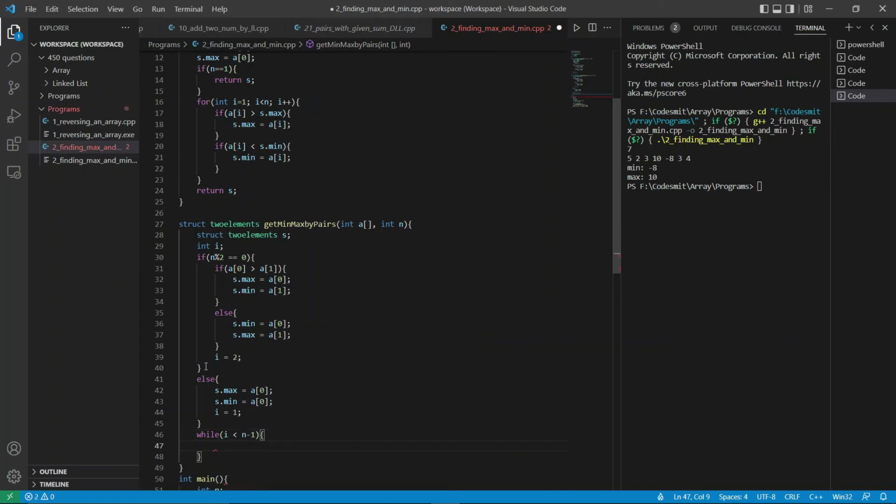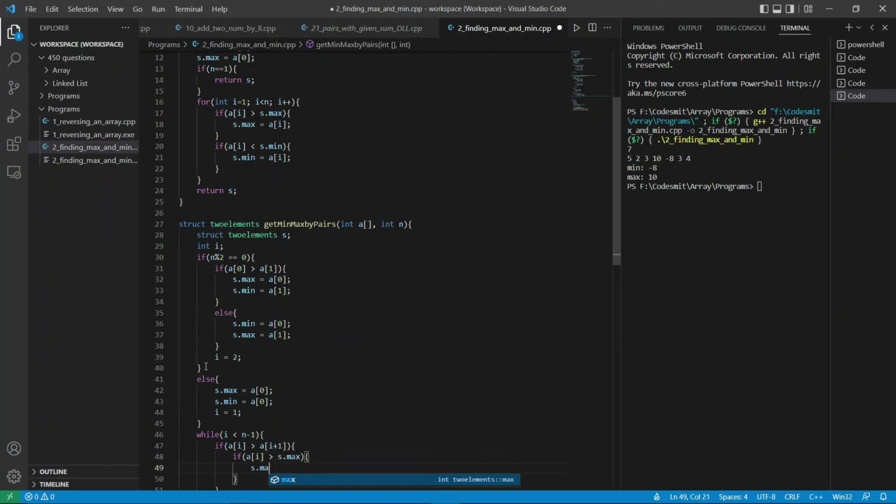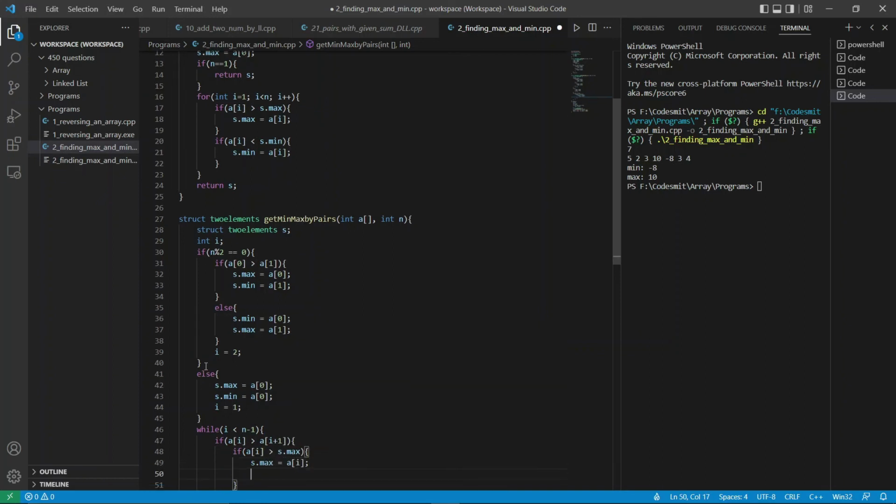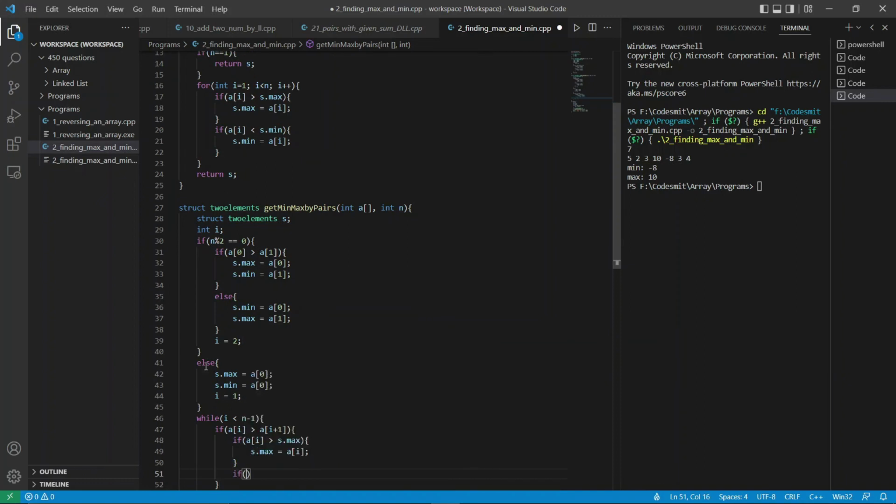Now we'll check which element is greater in the first pair. So if the array of I is greater than array of I plus 1, then we'll check whether array of I is greater than global max or not. If that is so, then we'll update our global max as array of I. And we'll check if array of I plus 1 is less than global minimum or not.